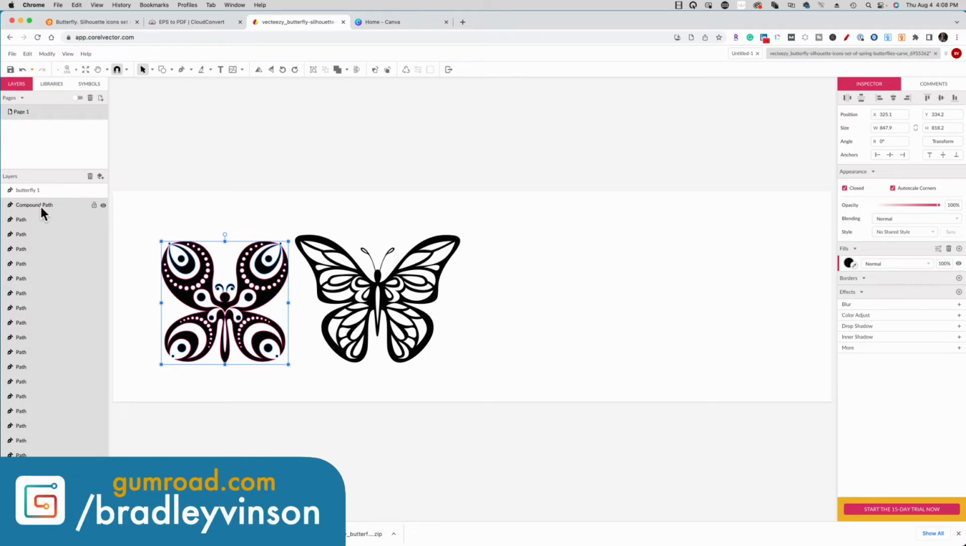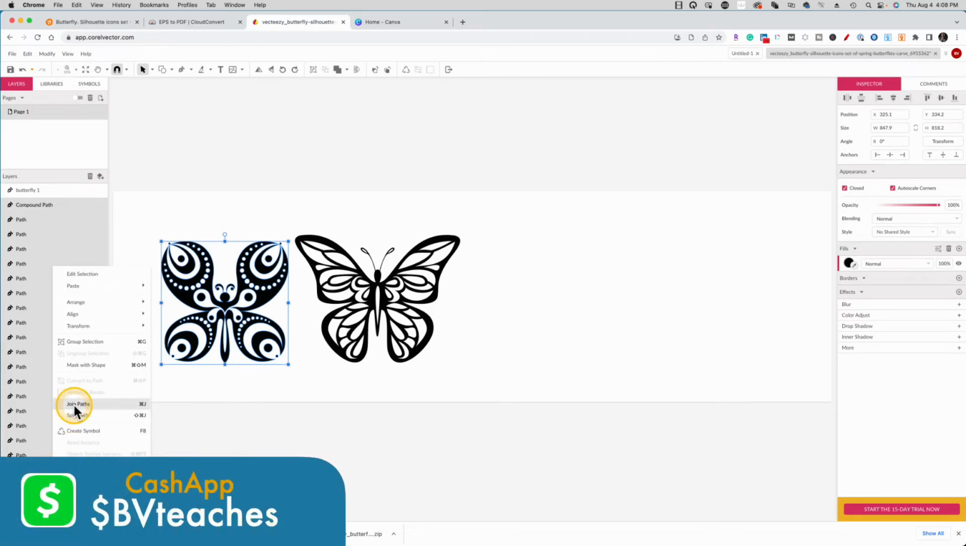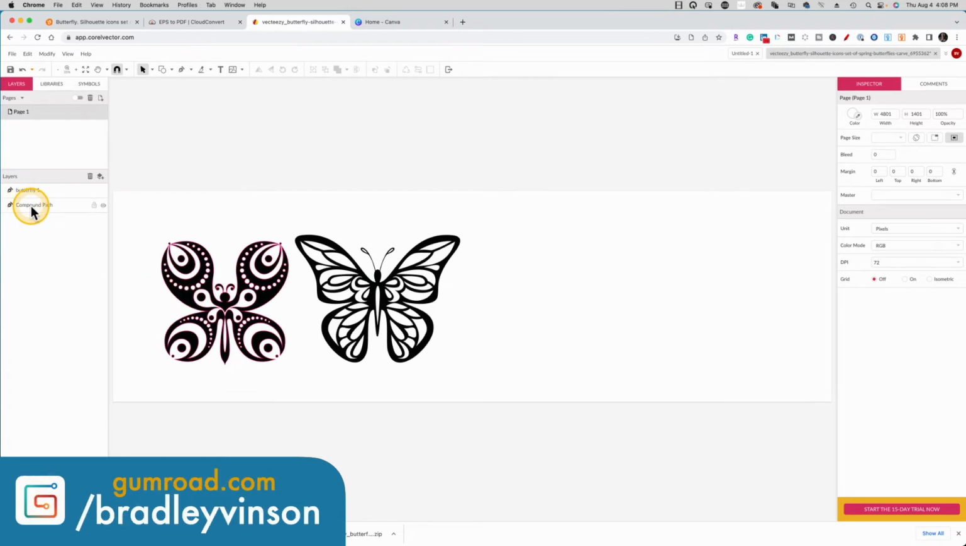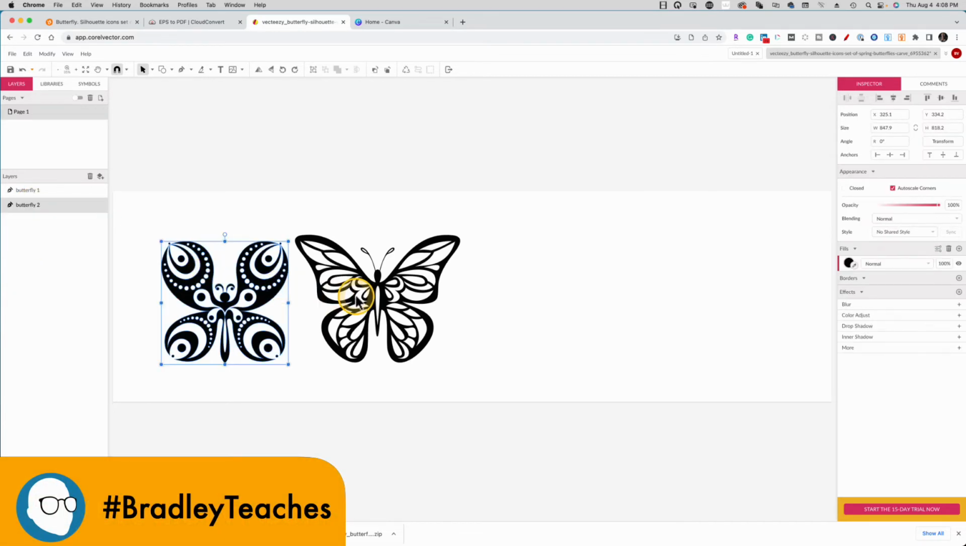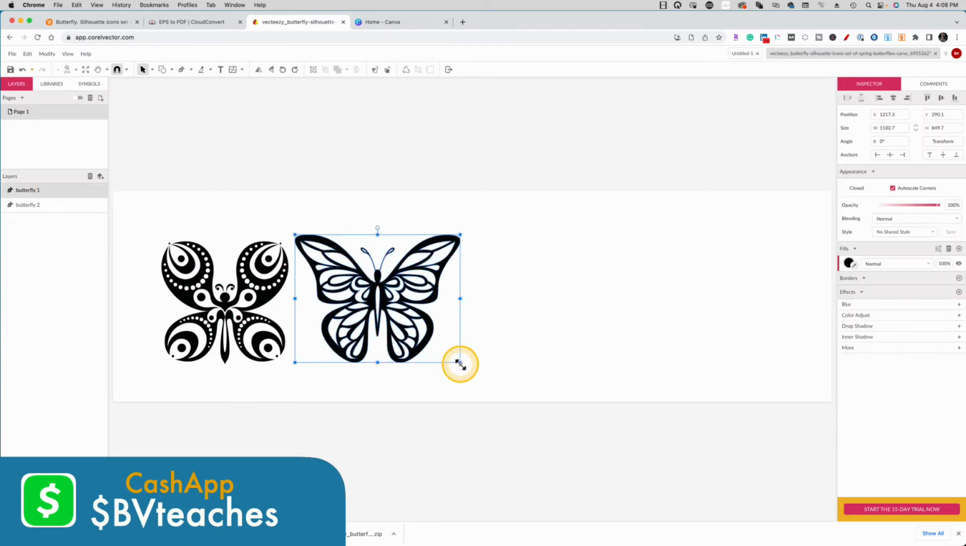Highlight all of the elements that make up that graphic, as you see here. Then we're going to right click on any of those layers and then go to join paths. Now, as you see, all of that is one single compound path. And we can call it butterfly 2. So now we have butterfly 2 and butterfly 1 that are complete compound paths that work on their own.